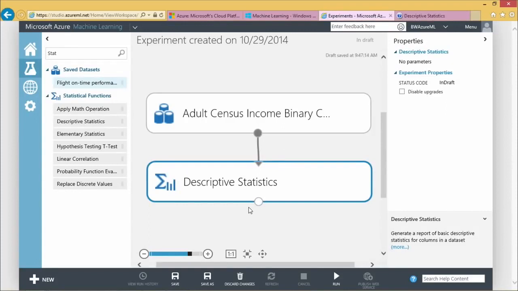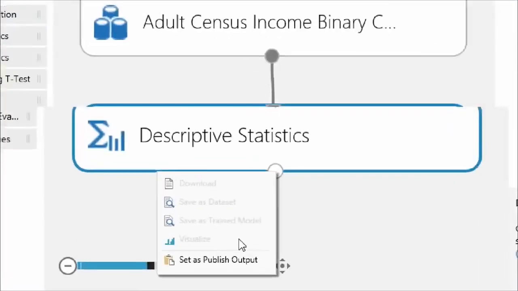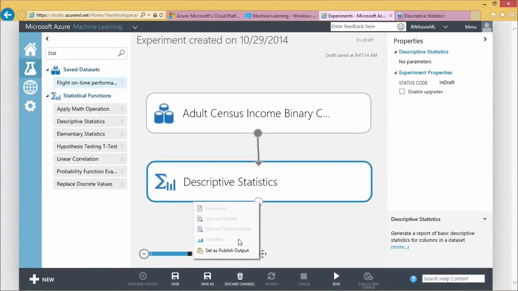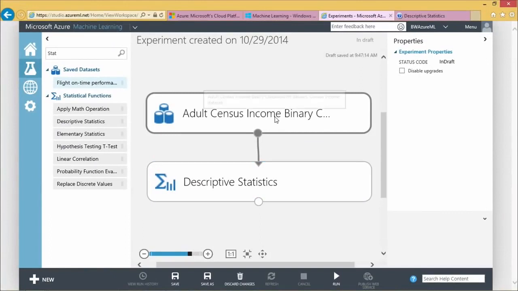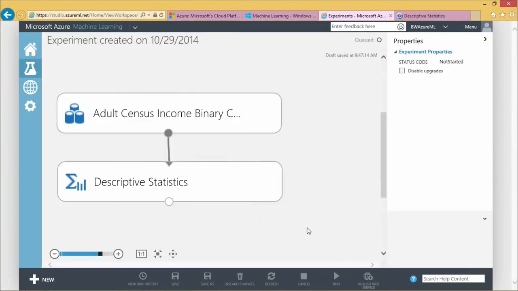So now that I've done this, I'm going to run this. Right now, I can't visualize anything. You'll notice when I click on this, I can't visualize anything. And the reason I can't visualize it is I have not taken the data from here and put it in here. There's nothing in this bucket. So let's run it. This takes just a moment or two.